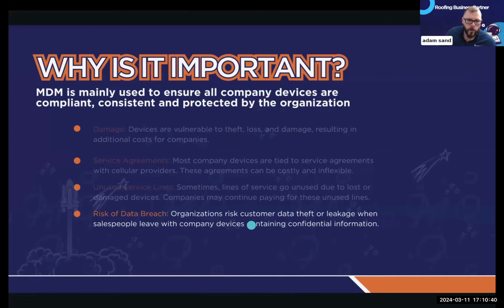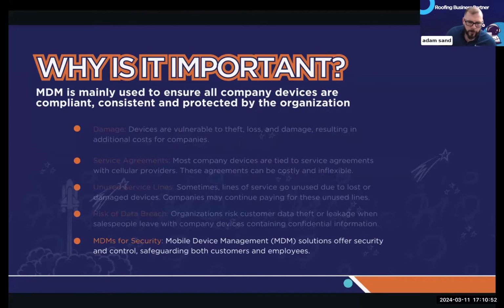And then, of course, you don't want any data theft or leakage when salespeople leave the company, right? If you have all these text messages and all this data that's stored in the phone, and then they leave, well, they still have that information, right? And then being able to shut it off the minute you let them go or something like that. Or if it's stolen, you can shut it off.